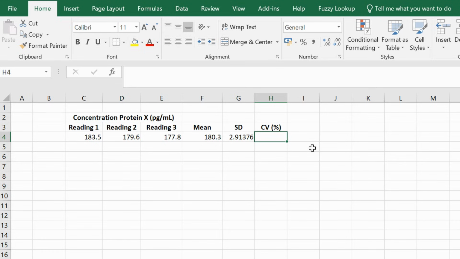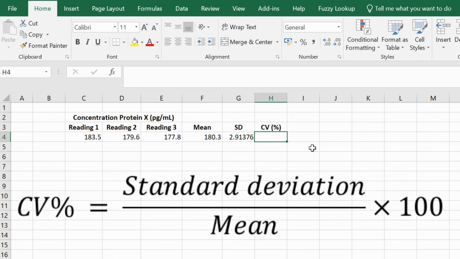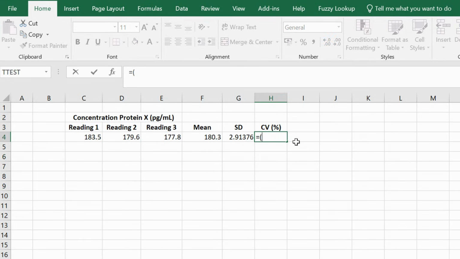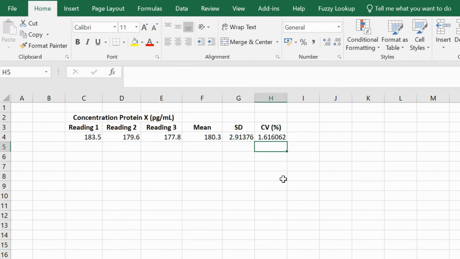Now, the formula to calculate the coefficient of variation is the standard deviation divided by the mean multiplied by 100. So to calculate the CV percentage, I'm going to click on this empty cell and type in equals, open bracket, and I'm going to click on the SD, the standard deviation value, divided by the mean value, close the bracket, because this is what you want to do first, and then multiply everything by 100, because we want to display the CV as a percentage value. Then press the return key.